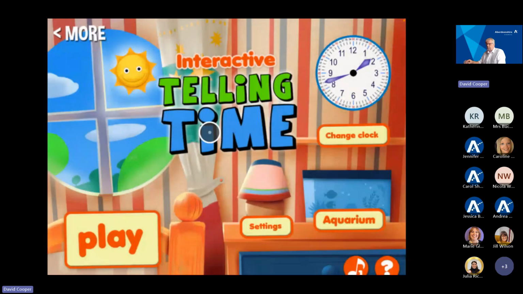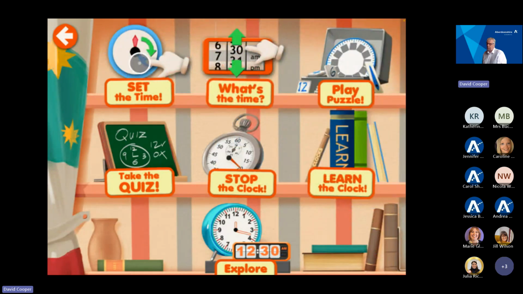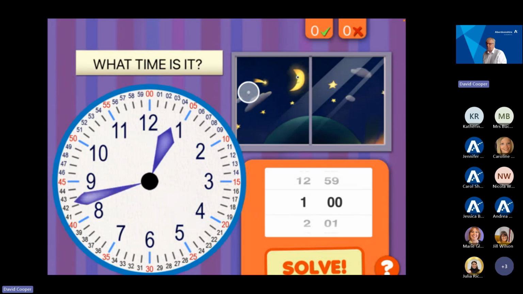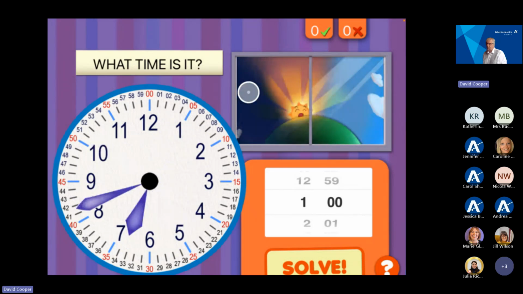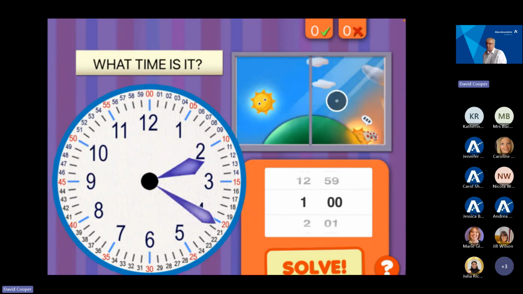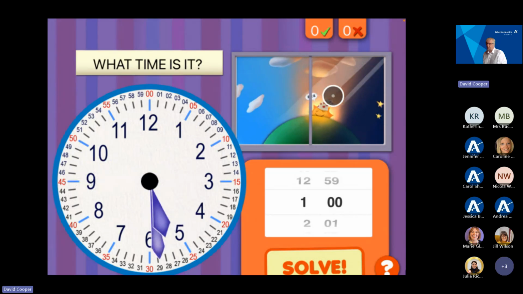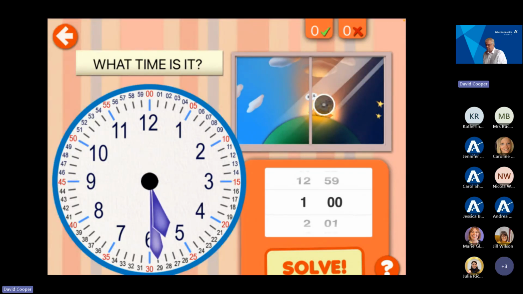Telling the time, this is the full version of the Telling the Time app. So we can set the time, ask the children, learn the clock, watch, quiz. So let's have a wee bitty. What should we look at? What's the time? So this window obviously is about daytime and night time. What time is it? AM, PM. And it is 29 minutes past 5 at night.